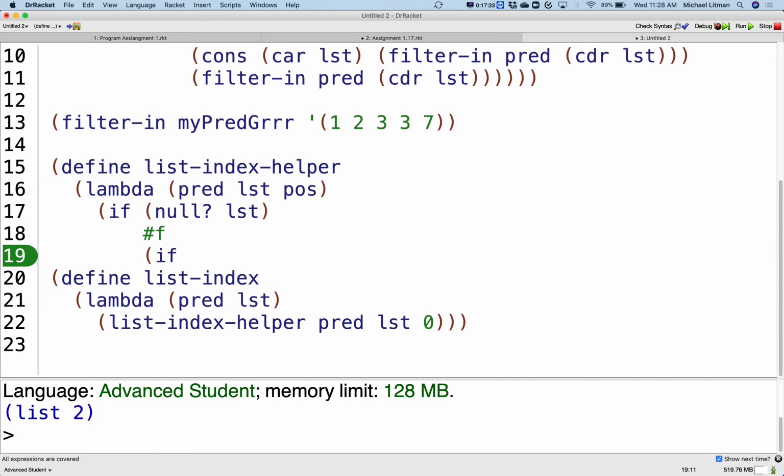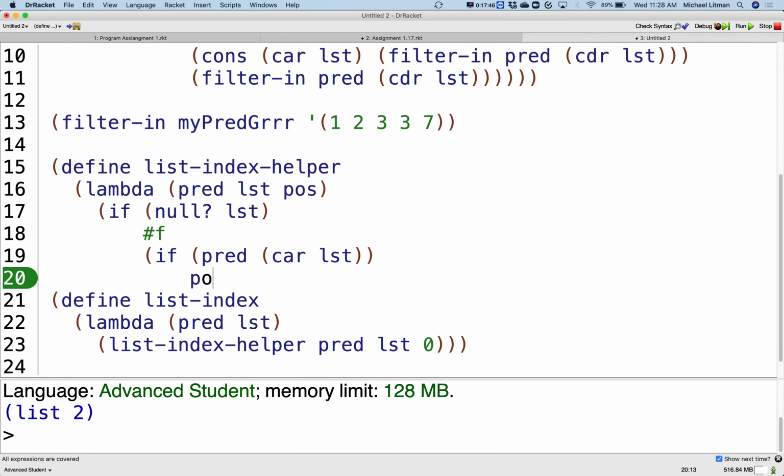So we're going to ask the question: if pred, when applied to the car of list, is true, then what are we going to do? We are going to boil down to pos. That's where I found that value. No more recursive calls or anything like that. Just boom, found it. Make sense?